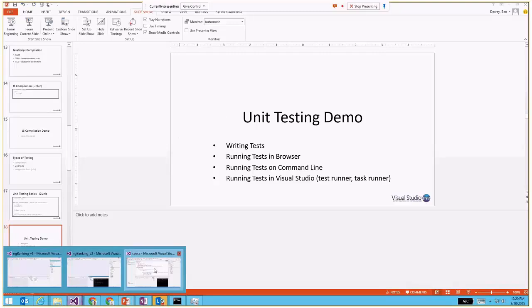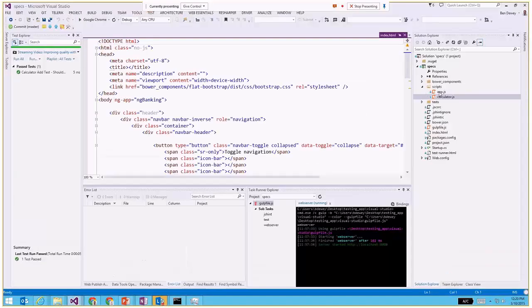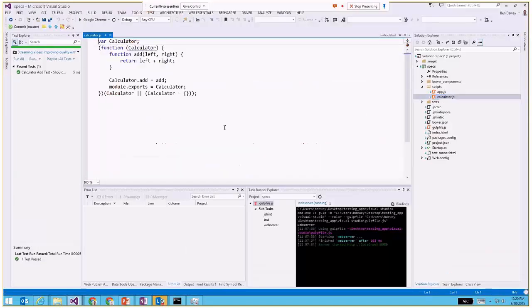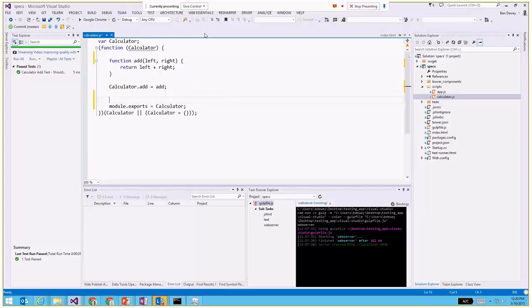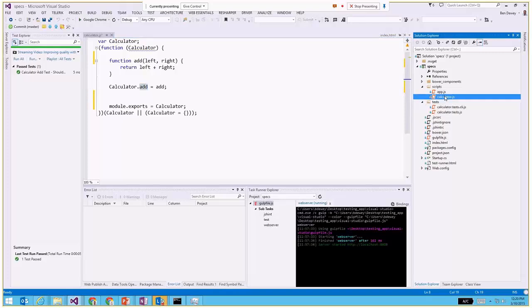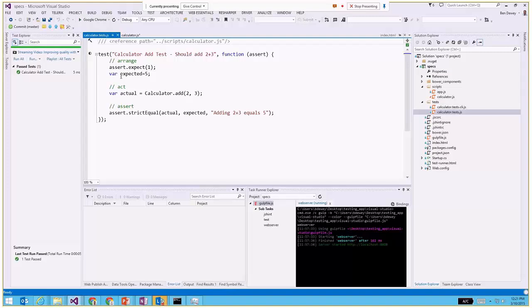Over here, back to our calculator application, we have an app class and a calculator class. Our calculator class has a little bit of a wrapping immediate function, but essentially the calculator class has an add function, which you saw before takes a left variable and a right variable. If we wanted to write a test for that, we can go into our test folder. We created a file called calculator.tests, and we just put in here the same code that we had before. We're going to say calculator.add and put 2, 3.